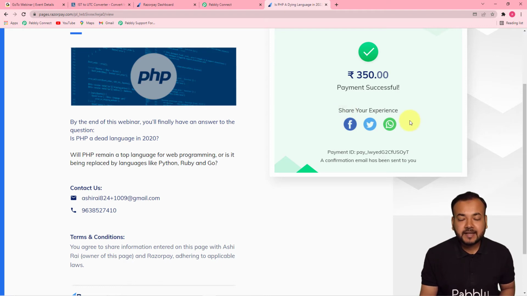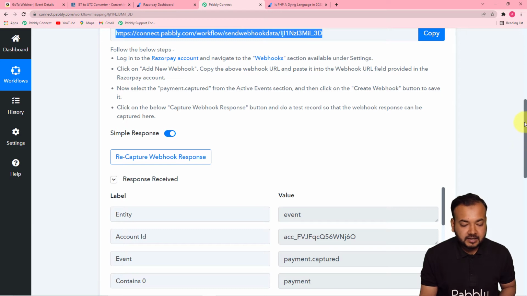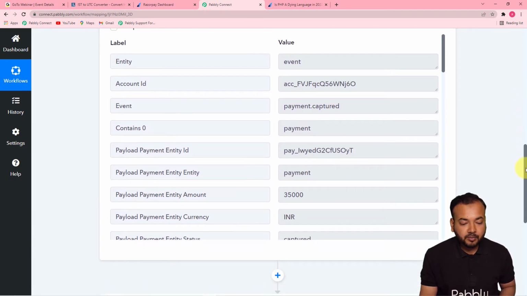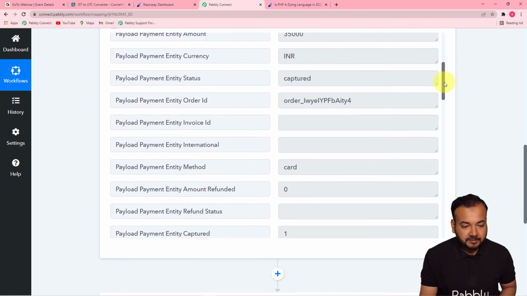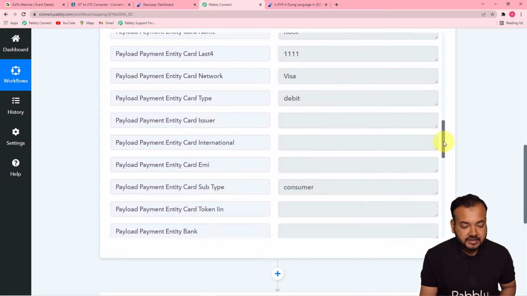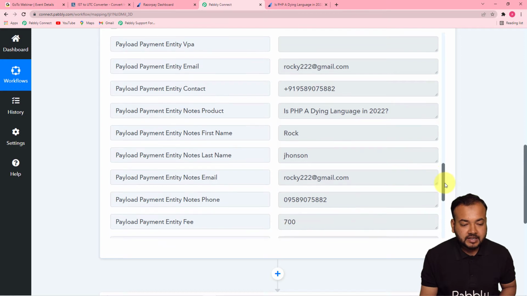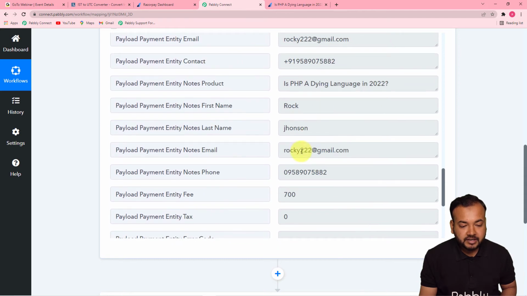Now let's check in Pabbly Connect if we got the data of this demo payment. And here you can see the details or the response of the demo payment is captured here like this. Okay, here you can see the payment details, the amount, the currency, and you can see the name and the email address of the person who have made this payment. Okay, so this is our registrant, and we got the details of the registrant here.